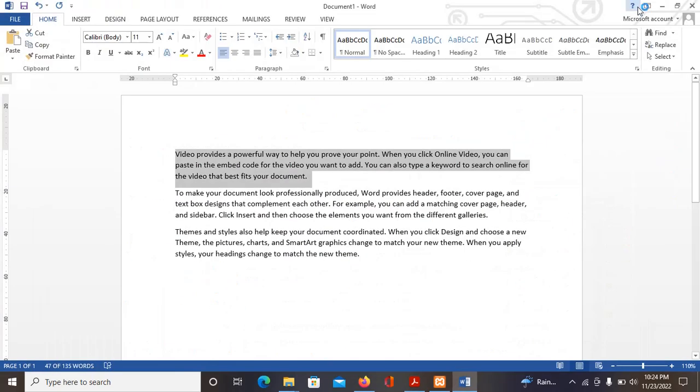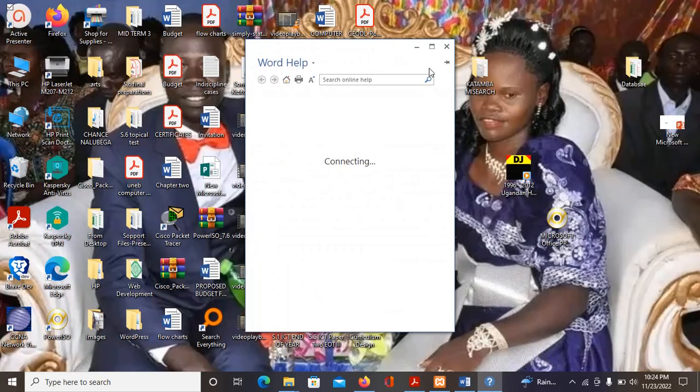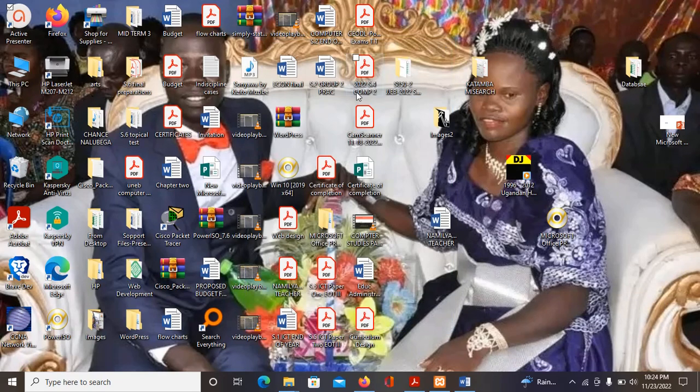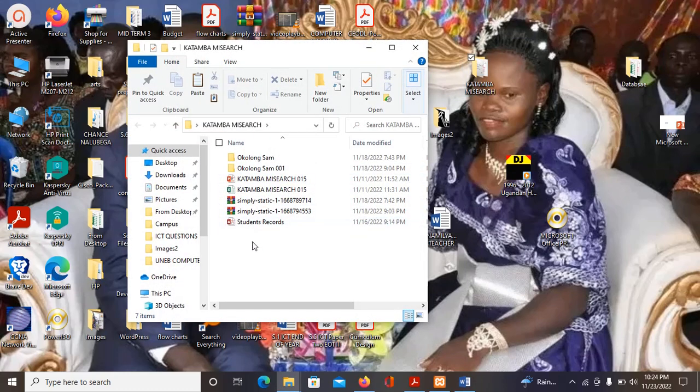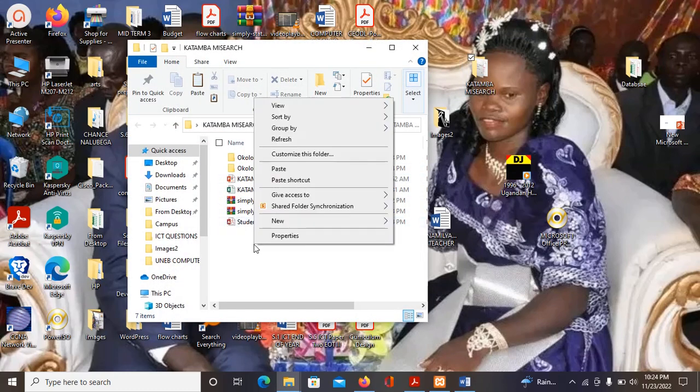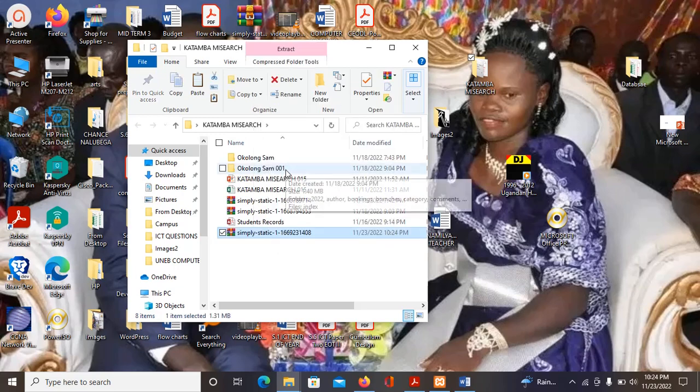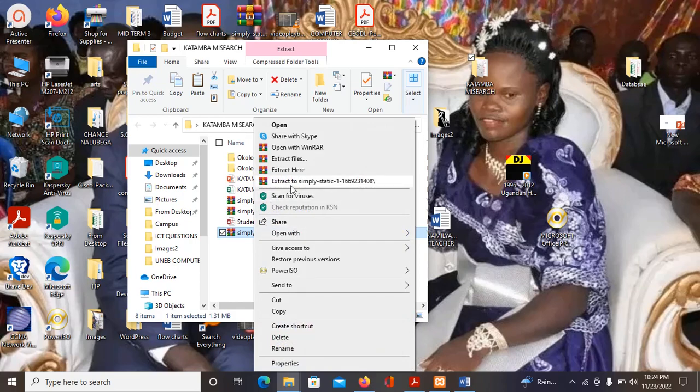For example, here I have my main folder. My main folder is here called the message. When I open it, I will simply click paste here. So you paste that there. After pasting it, please make sure you extract. You don't leave it without extracting. So right click on it and extract all.